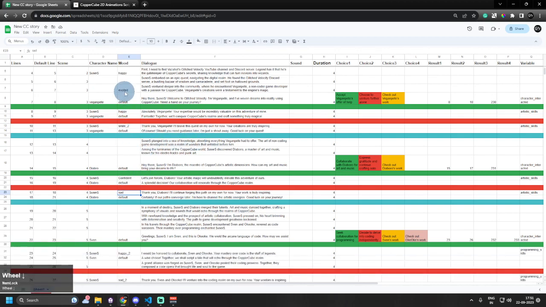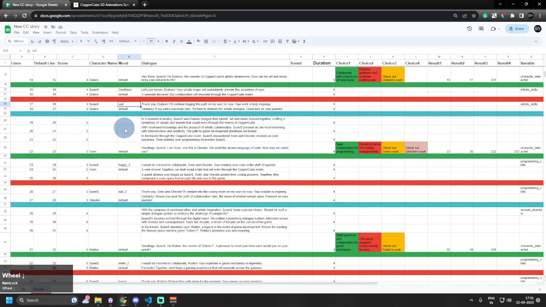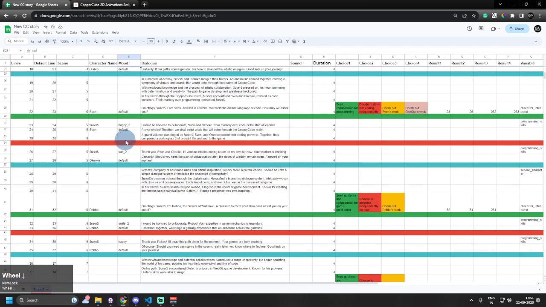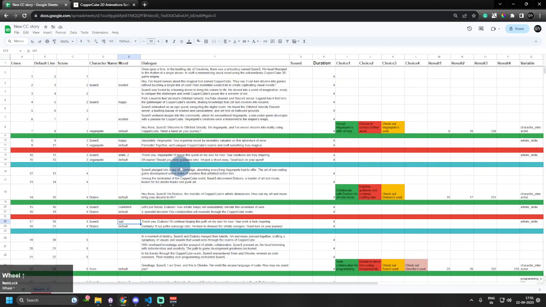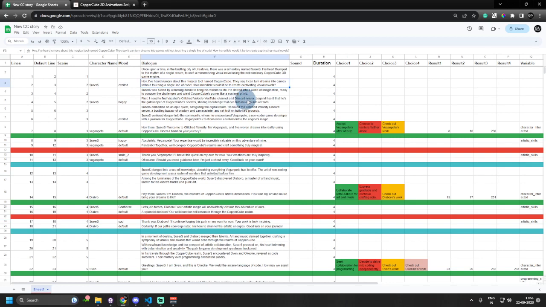So you can use different sprites for different moods or different expressions for expressing different dialogues in different conditions. Then we have the dialogues. If you want to show some dialogues or some text on the screen, you have to write your dialogues here for that particular character. For example, your user is speaking like this: hey, I have heard rumors about this magical tool named CopperCube and blah blah blah. And then we have the sound file.